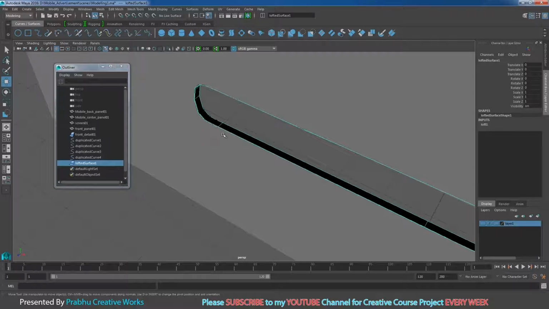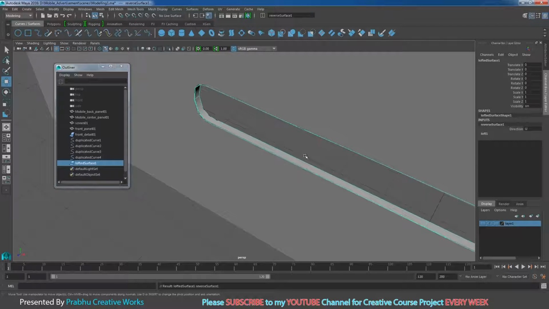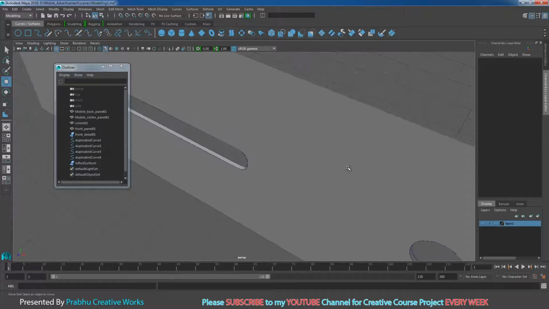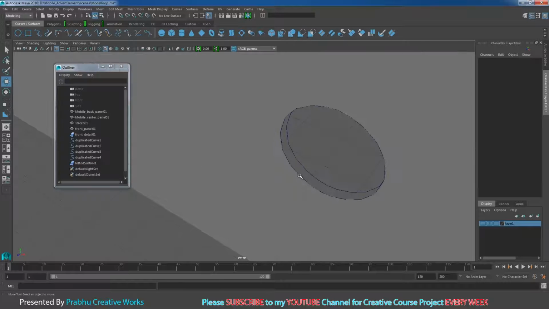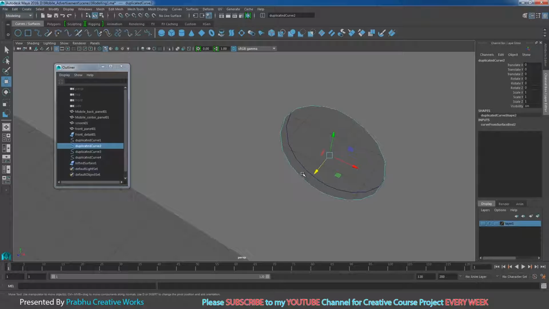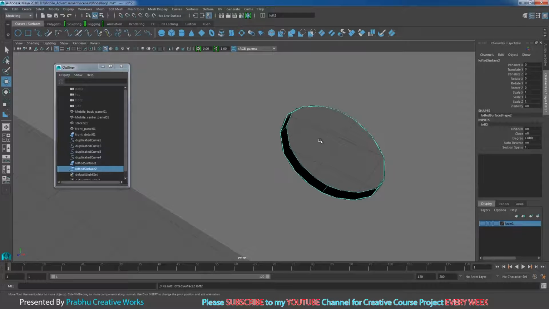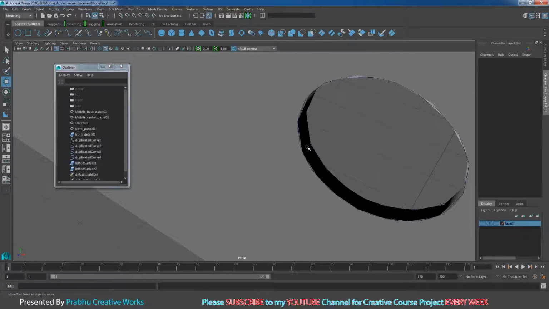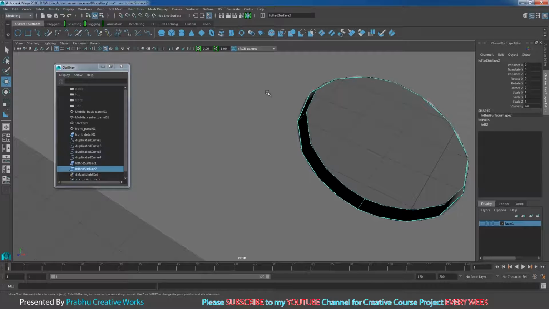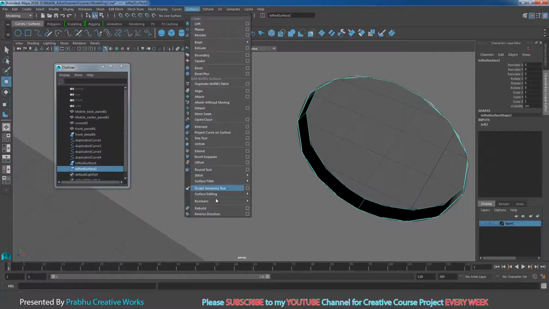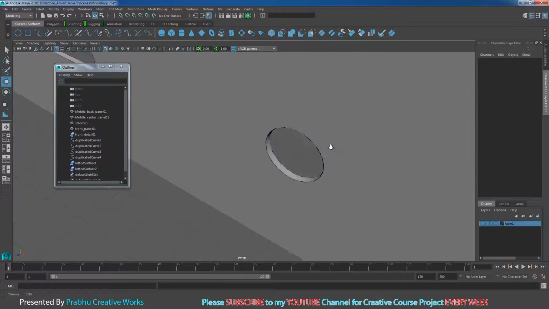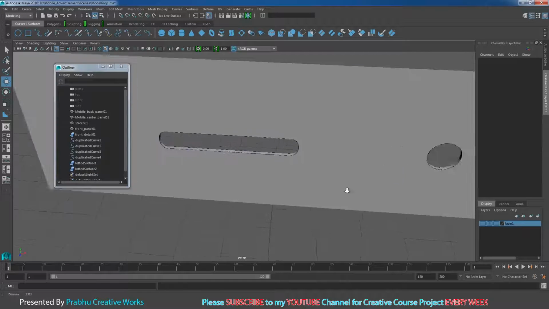So I will select this lofted surface 1, go to surface and choose reverse direction. So now our lighting will be clean. So you want to do the same thing over here. So I will select this duplicated curve 2 and shift select this curve and go to surfaces and choose loft. See here our lighting is reversed. I will select this and go to surfaces and choose reverse direction. So now our lighting will be clean.